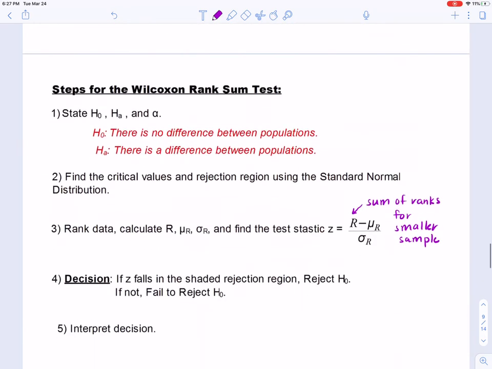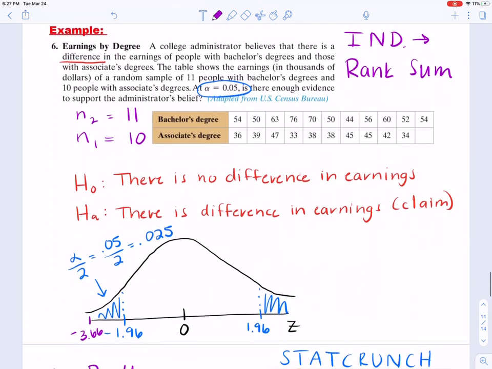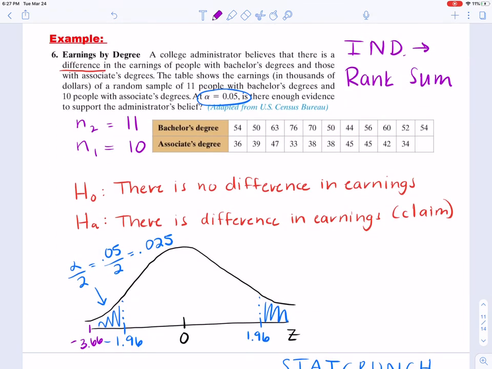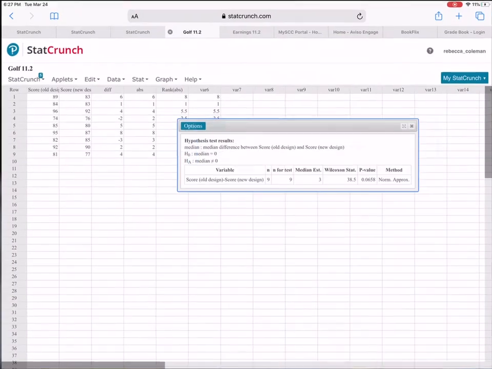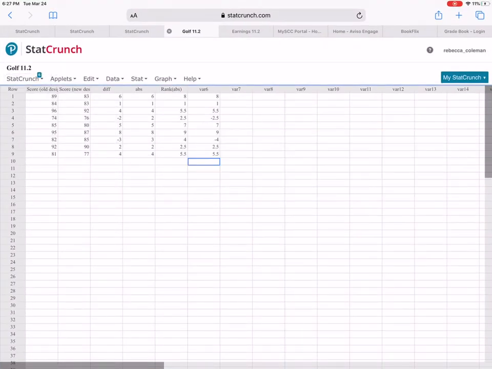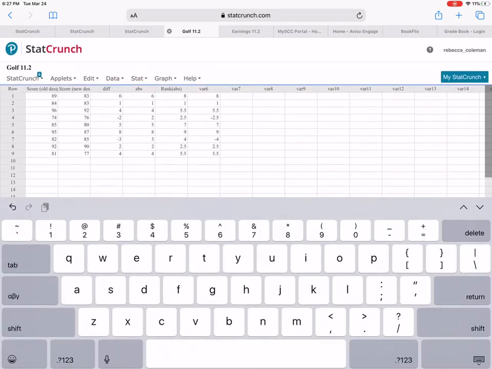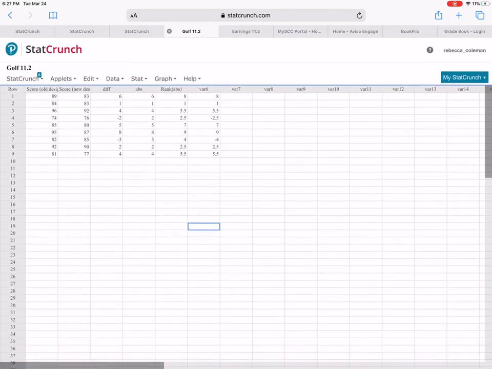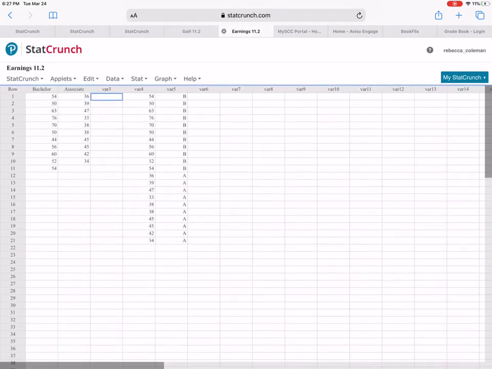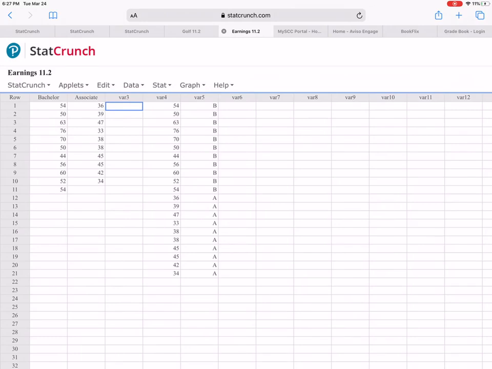So what I normally do for the rank sum test is I take my values, I load them into StatCrunch, sorry guys, my iPad is delaying here. There we go. So right here, I just loaded the bachelor's and the associate's degree in column 1 and column 2.